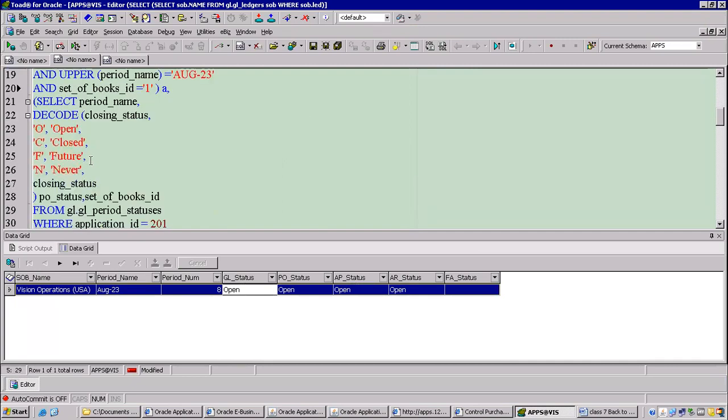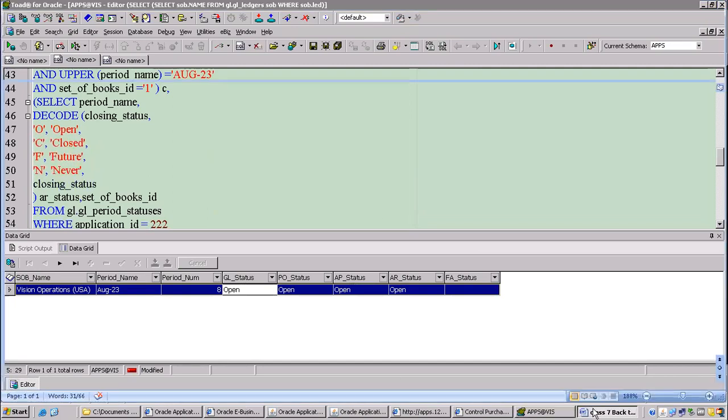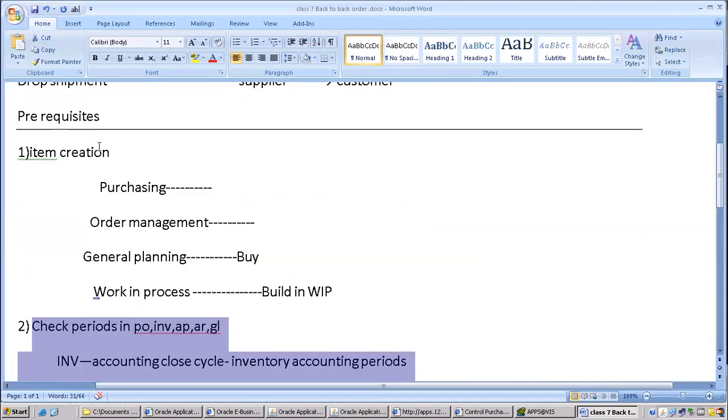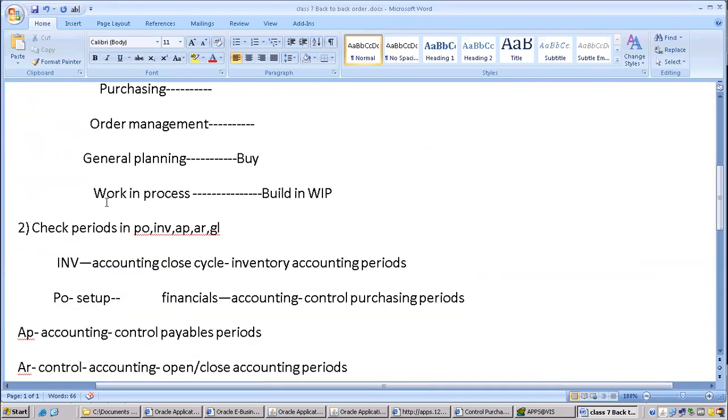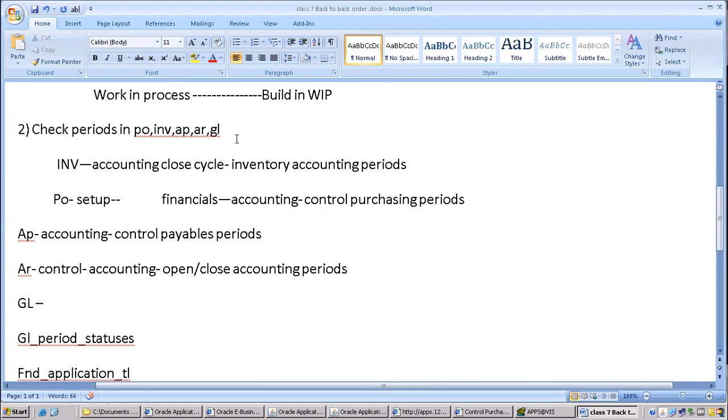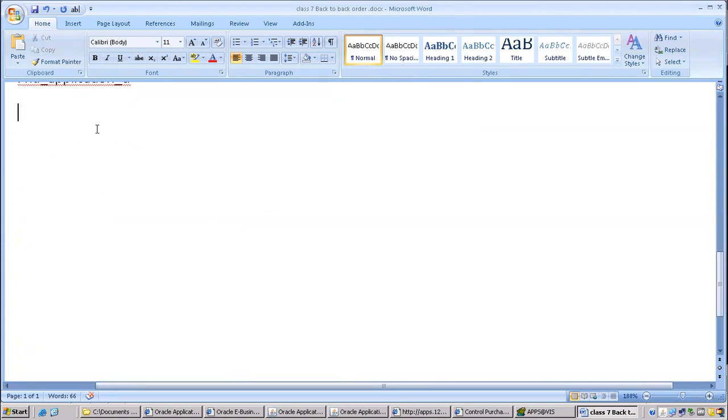Developing all this is little tricky. It will take time. Okay, guys. So 2 steps completed as of now in back-to-back order. One is item creation. Other one is checking periods from front end as well as back end also. Now come to the flow is, as I said, it's very easy. Order entry. First step.